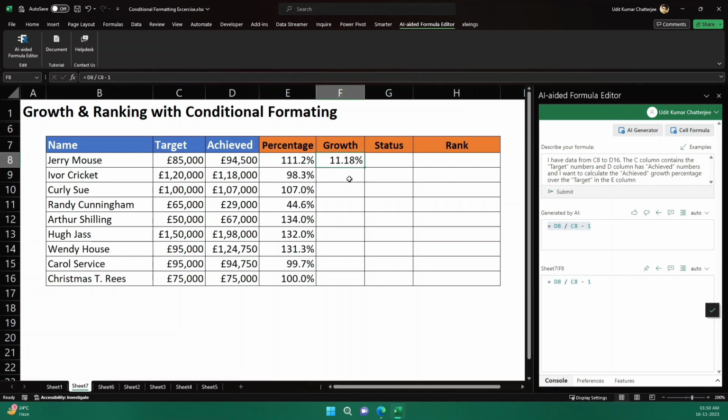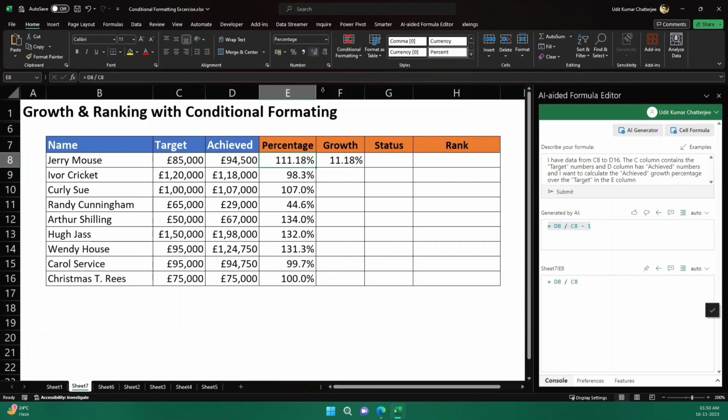And you see it is 11.18%. And that is clearly the answer because this is 111.2. And actually if I go here, you see this is 111.18. So the growth from the target is 11.18%, right? And to populate it, I just need to double tap. And here I can see I have negative growth because the percentage, so you see the percentage is 44.6. That is clearly the achieved is less than the target. And that's why we are getting a negative growth here, right?